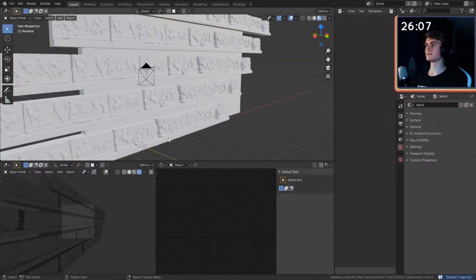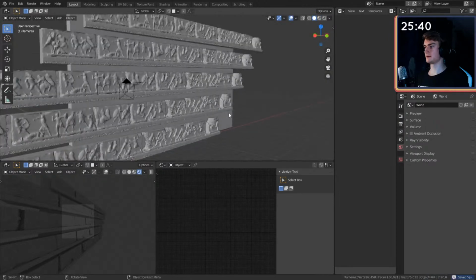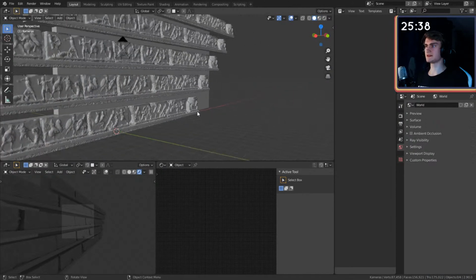Let's save it real quick so we're not losing any progress. Quick sketch number 18. Put that in there. Rename that as well. Okay. Our progress is saved. Nice. Okay. So next up, we have our frame basically done.